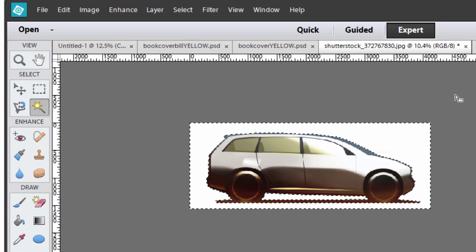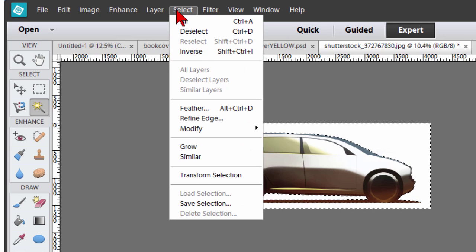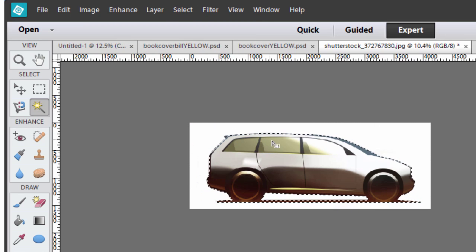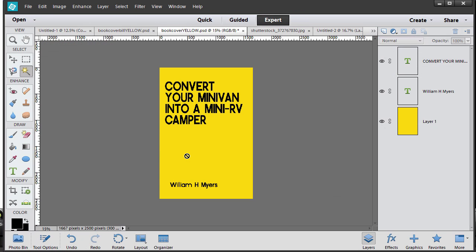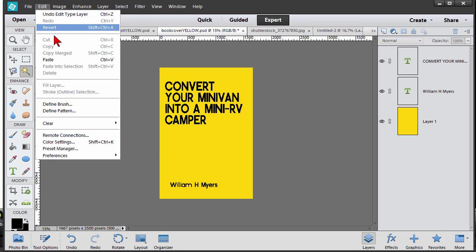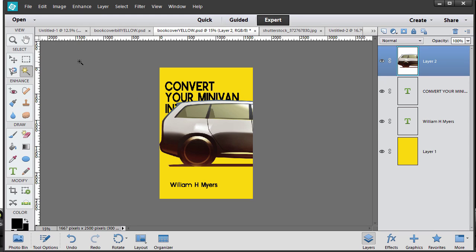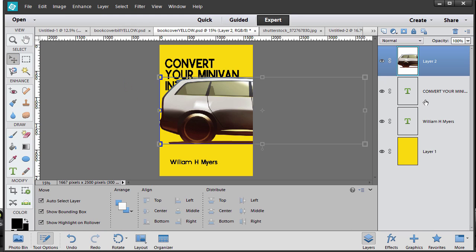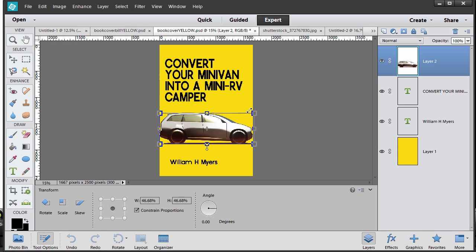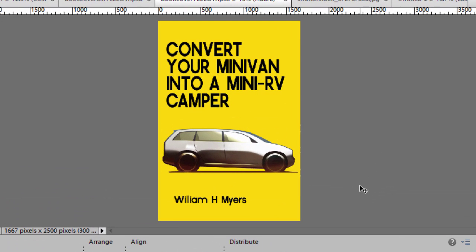Because I don't want to select the white, I want the van, I'm going to go to Select, Inverse, and now the van is selected by itself. And then I choose Edit and Copy. And I can go back to my yellow book cover, and since I've copied the van into memory, I can click Edit and Paste, and it puts the van there. Obviously it's too large, so what I can do is grab a corner and resize it, and that's what that looks like.